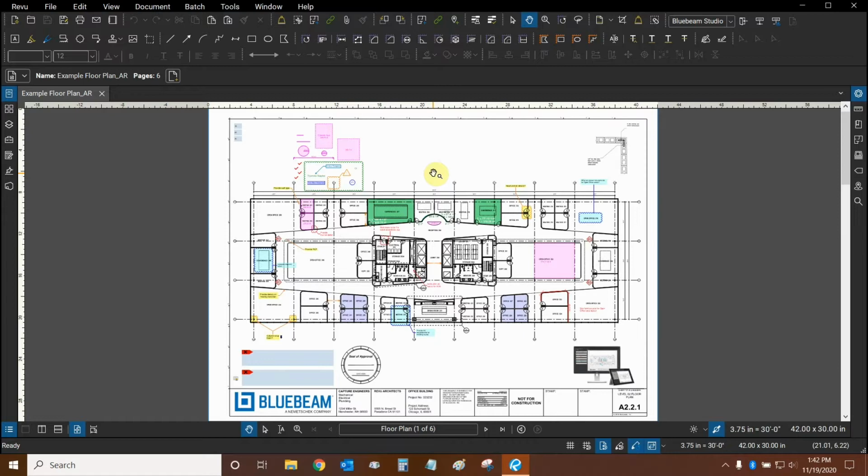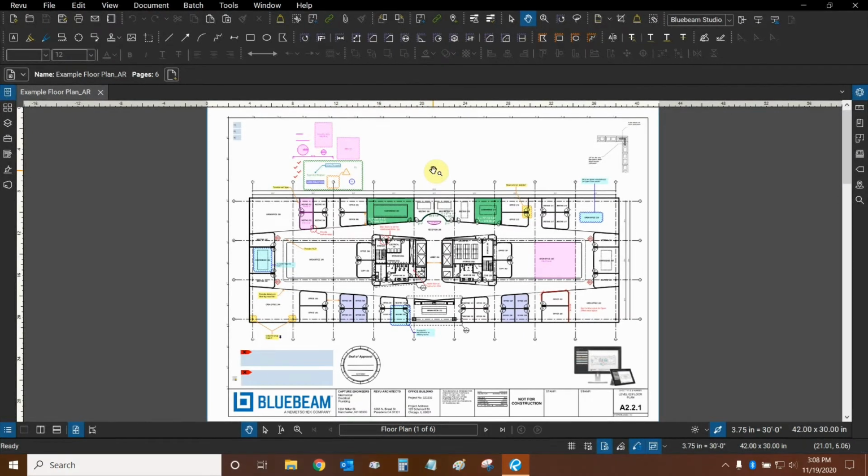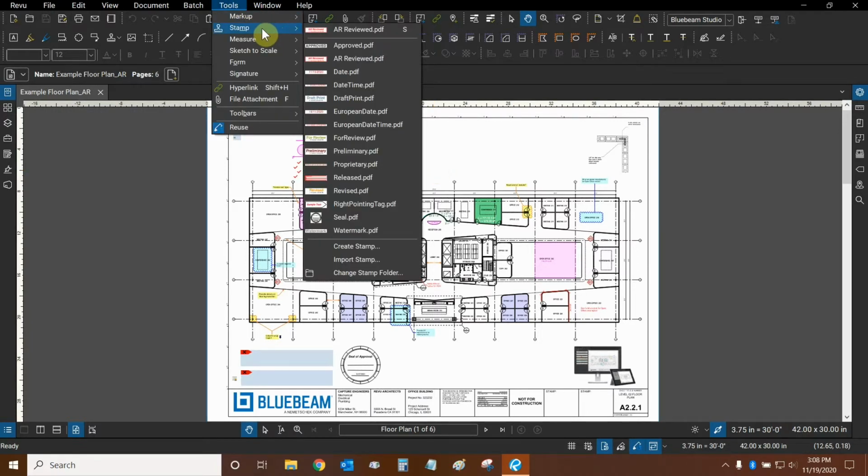Today, we're going to learn how to create stamps. We can find our stamps by going to the Tools dropdown, mousing over Stamp, and here's a list of all of our stamps. We can create a new stamp, or we can import a stamp. A stamp is essentially a regular PDF file, but it also contains dynamic data. Let's make a stamp similar to the AR reviewed stamp that I've made previously.